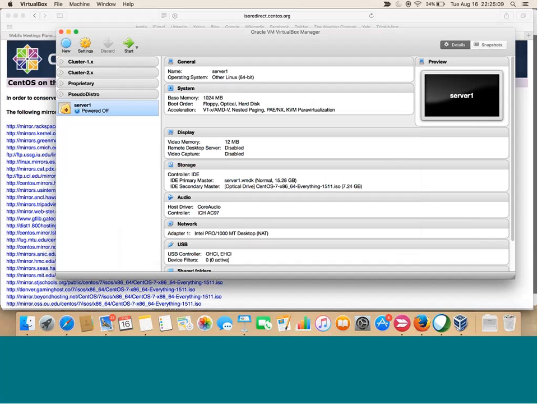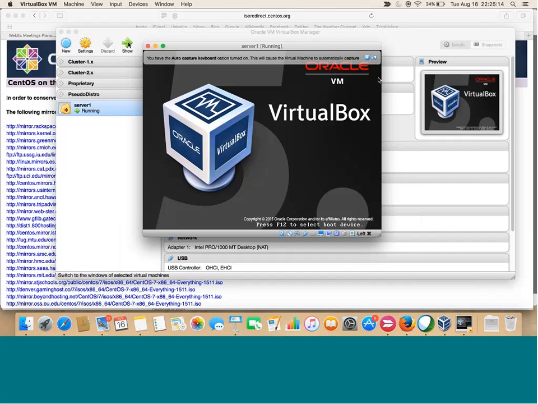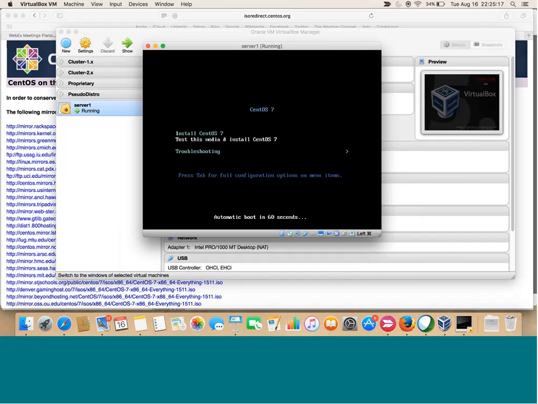Now highlight this again and click on Start. Now earlier, if you remember, we saw an error message there indicating no bootable medium found, but now it is saying install CentOS. Okay, it is asking you to install. So you can test it out, you can troubleshoot or any of this. So I'm going straight away with install CentOS 7.